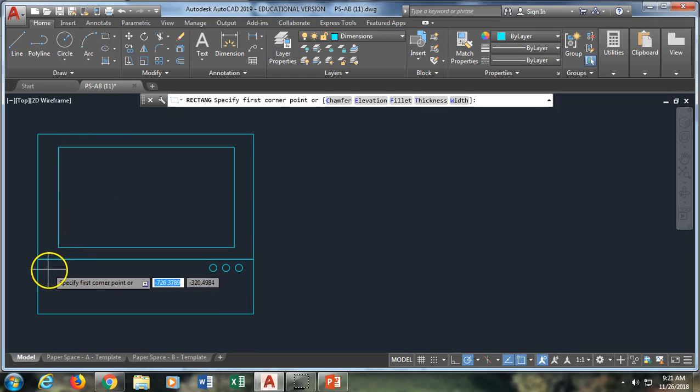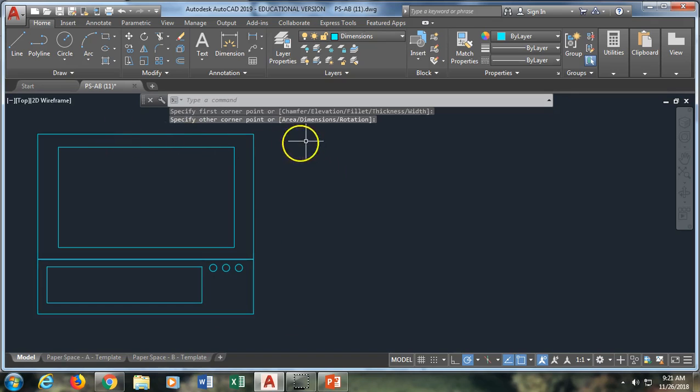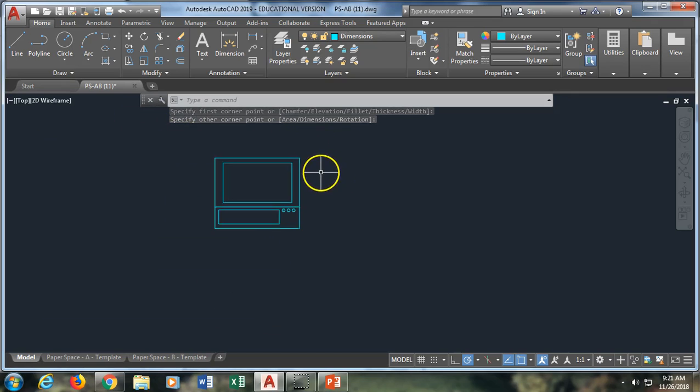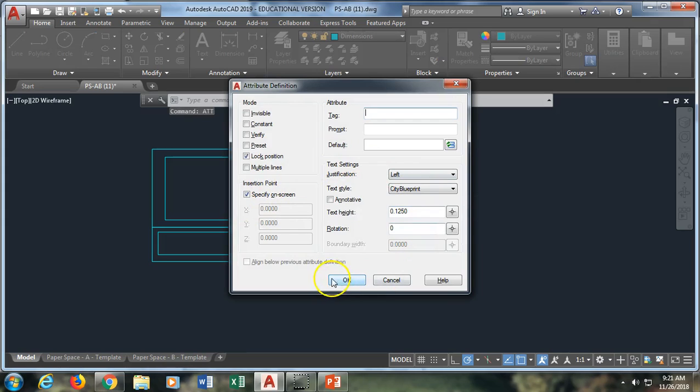So we'll say I've made like a little laptop here, right? And I'm going to be placing it on desks or whatever. So now, before I block it, is when I'm going to add my attributes. So I'm going to say the ATTDef, and it's going to ask me for my first tag.